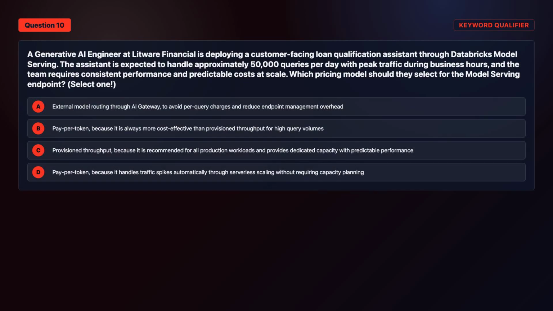Time for another one. Question 10. Do not rush the wording. A generative AI engineer at Litware Financial is deploying a customer-facing loan qualification assistant through Databricks Model Serving. The assistant is expected to handle approximately 50,000 queries per day with peak traffic during business hours, and the team requires consistent performance and predictable costs at scale. Which pricing model should they select for the model serving endpoint? Select one. Review the answer choices on screen.